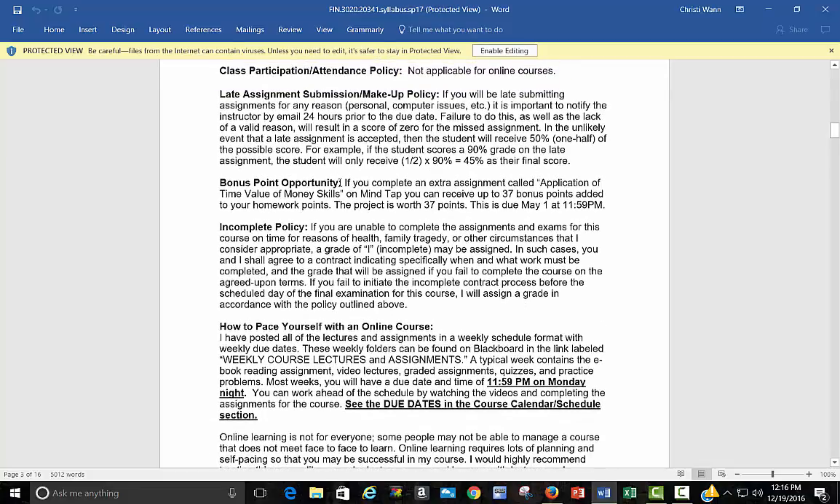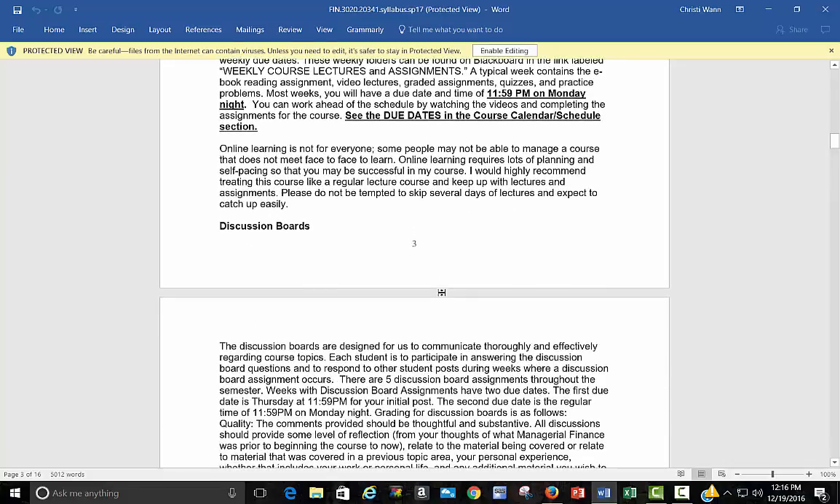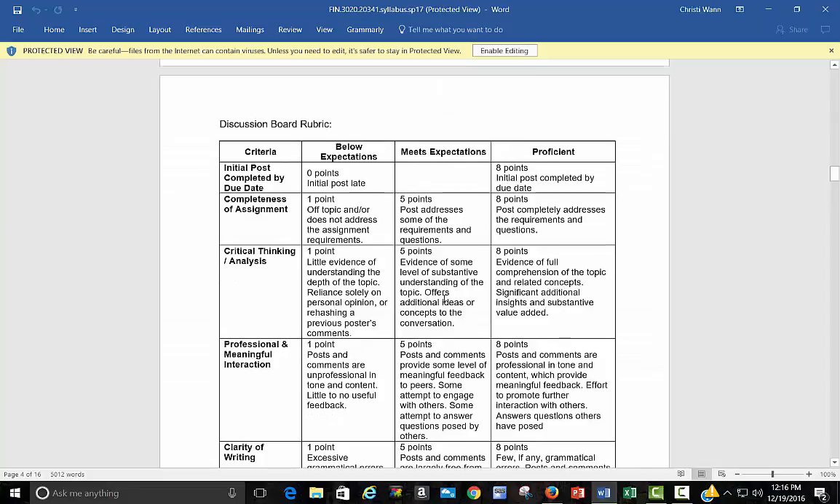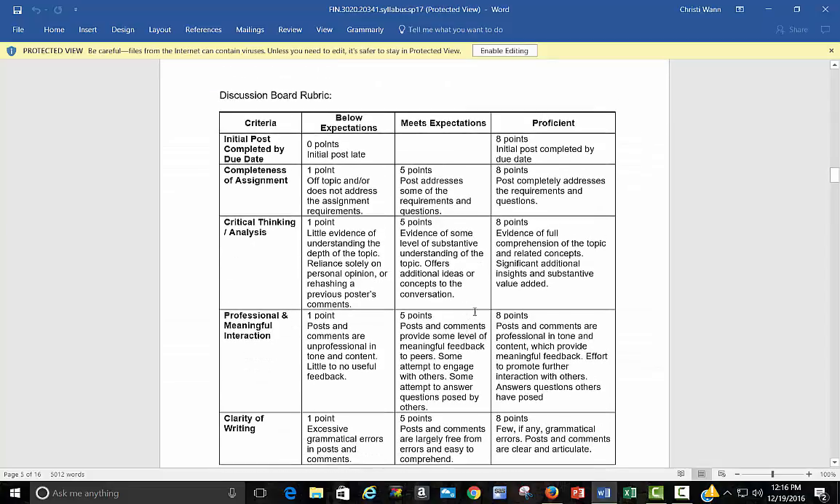You do have a bonus point opportunity, and I'll show you that later. So you've got different chances to get some bonus points. Sometimes you might miss an assignment or something. In this class, you'll have discussion boards. I do have a rubric for the discussion board. Make sure that you don't miss the initial discussion board post because you'll lose 8 points for that.